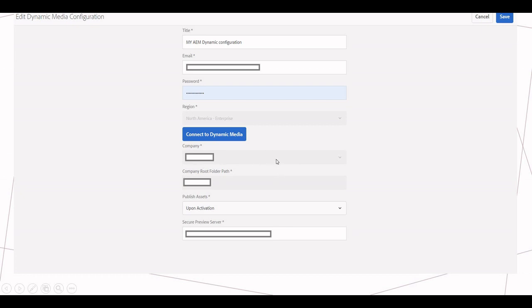If you have multiple environments set for a particular company, you can select one. Then you can select the root folder path of your company where all the assets are going to be synced, as in whatever you upload in AEM DAM will be synced to Scene 7 dynamic media. Then we have options for publish assets: upon activation, when you specifically activate, it should be synced with Scene 7, or immediately. We have that option in the drop down.